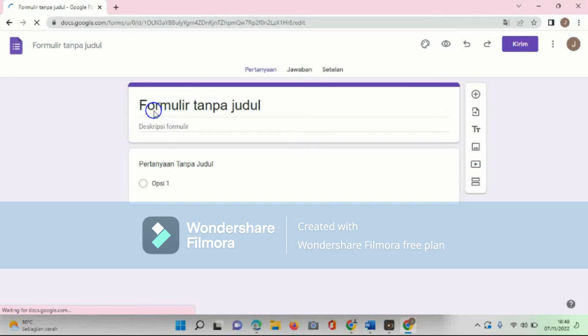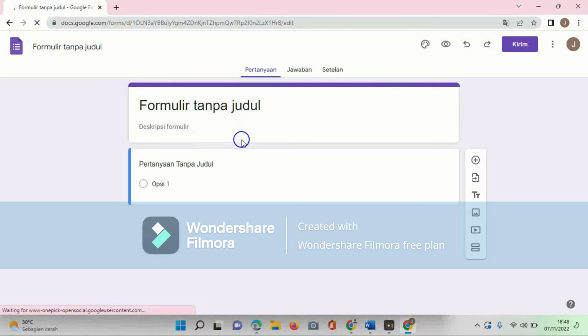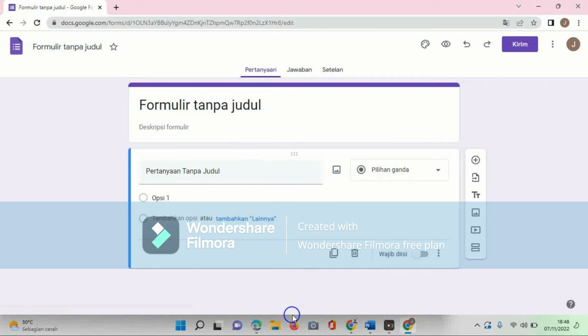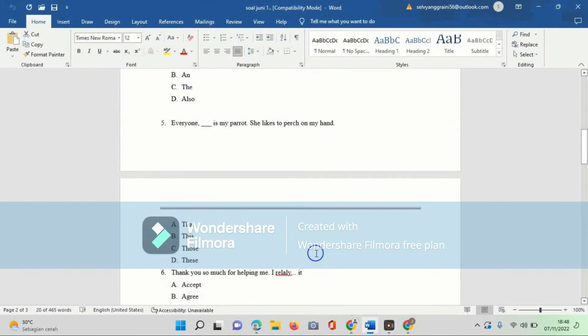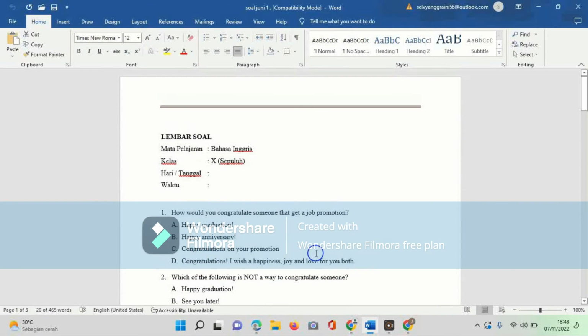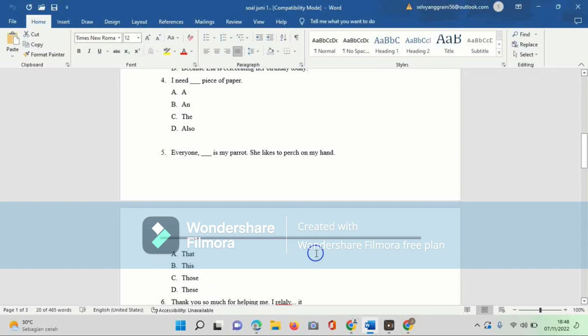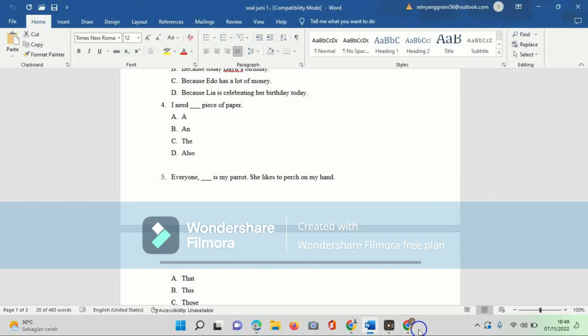Okay, back to the initial title. I will make a multiple choice questionnaire, right? A note for you guys: if you want to make questions, especially in the form of multiple choice, I suggest you prepare the questions file first. It is useful to make it easier to make the questionnaire. In this case, I have prepared it before.